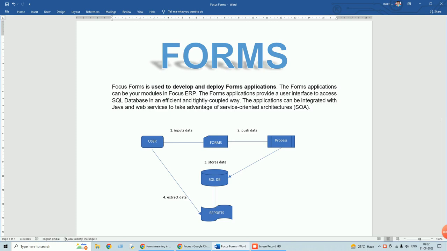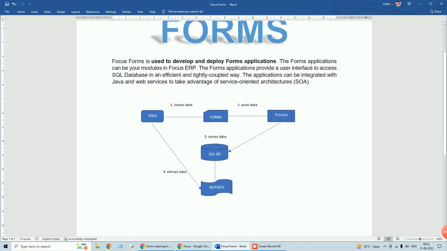The form application provides a user interface to access SQL database in an efficient and tightly coupled way. The applications can be integrated with Java and web services to take advantage of service-oriented architectures. These forms we basically use for inputting the transactions. So what happens in ERP is we develop forms.